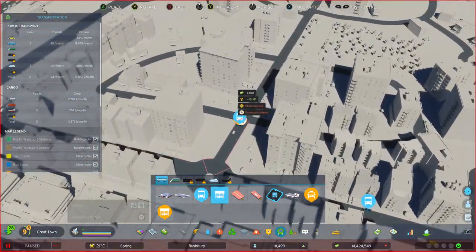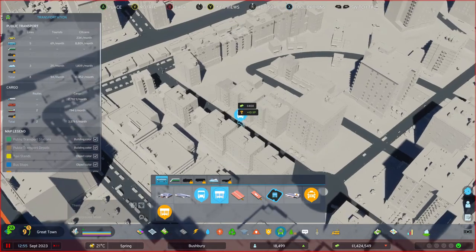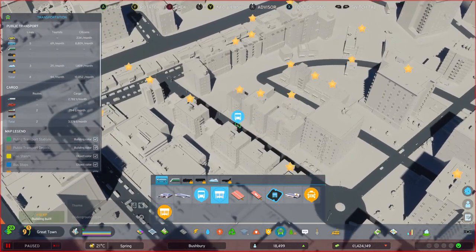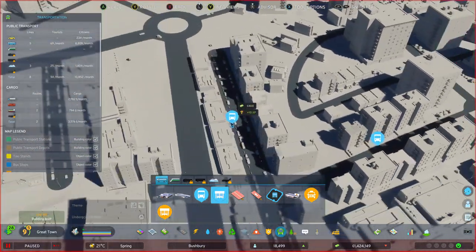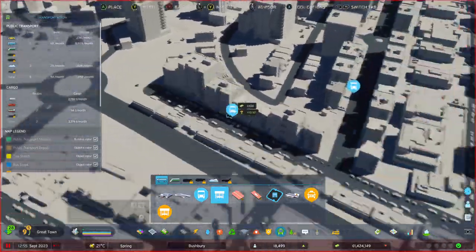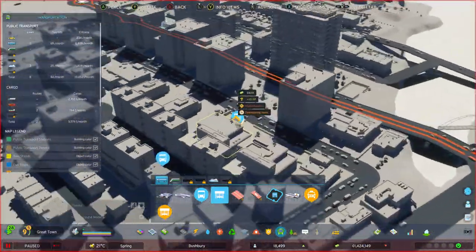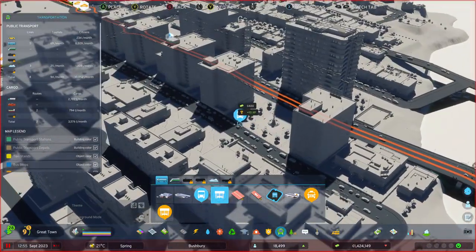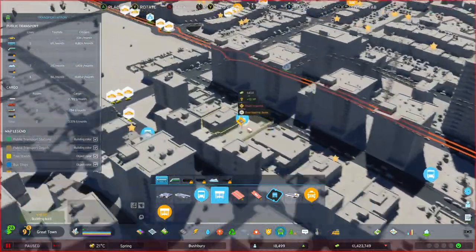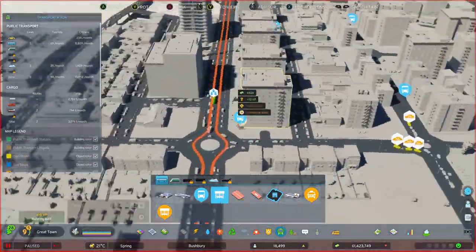So we can't go that way, so we're going to do another one down here. And then we're going to bring the bus route. We can't go down here. Okay, so we're going to bring the bus route back around the corner. And then we're going to take them to the schools.